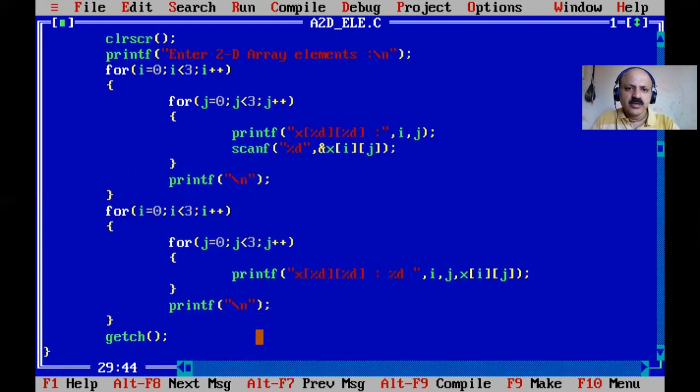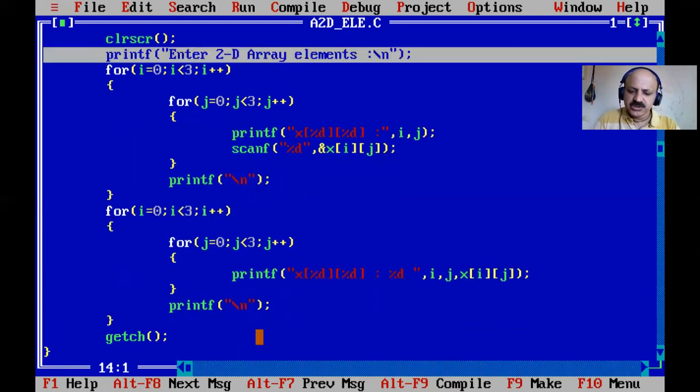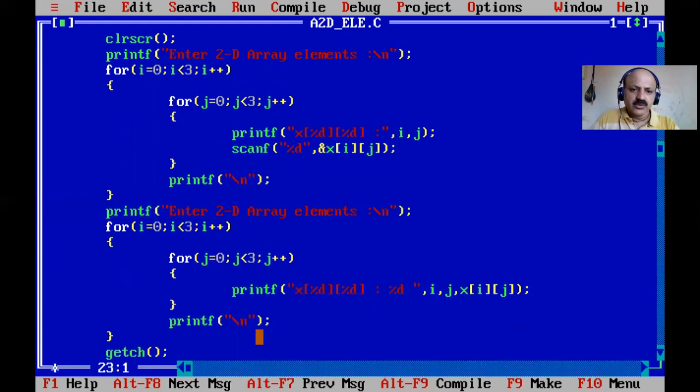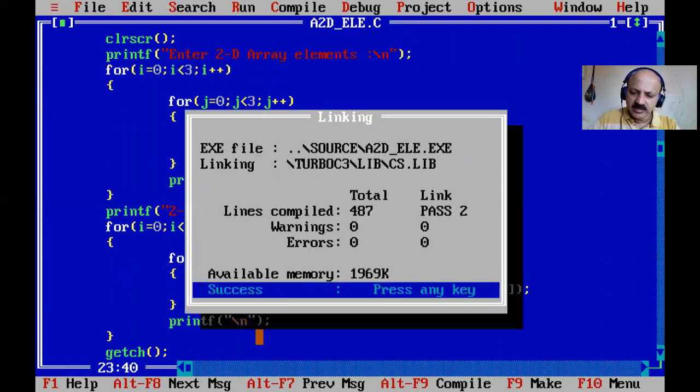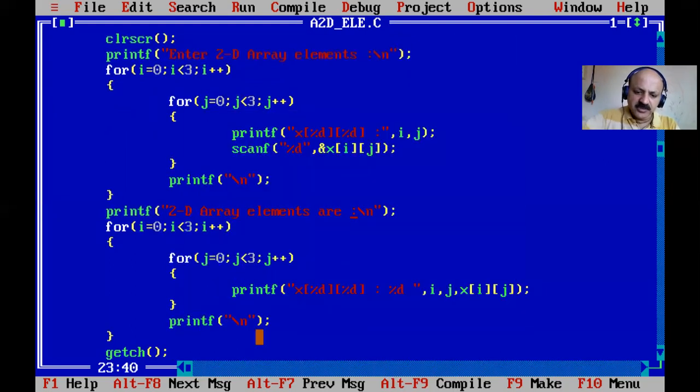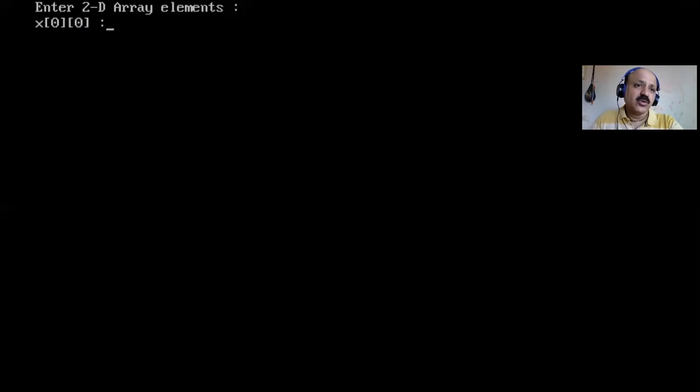Okay, and just I copy this message to our printing element. So here in between we can print "Enter what you remove, and here 2D array elements are" as below. And first we cannot provide any \n, then we can also print horizontally, row by row. So here you can enter the 2D elements, x[0][0] means the first element you have to enter.